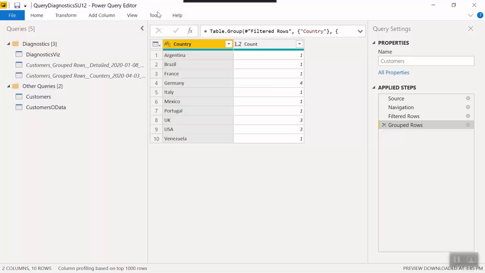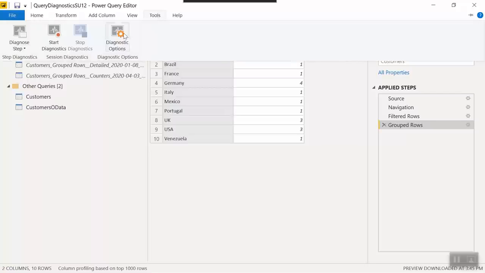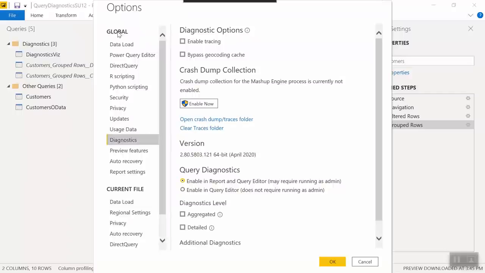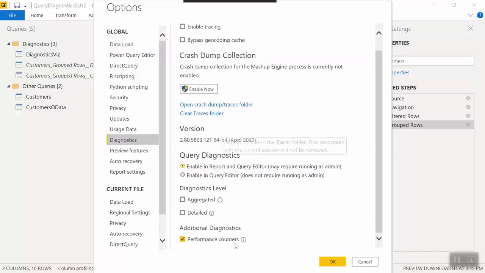In April Power BI Desktop, we've added 2 new capabilities to Query Diagnostics. The first of these is a Diagnostics Options button on the Tools tab, which will take you to the Diagnostics page in the Options. This page will allow you to select your diagnostic outputs, including the level, as well as new additional diagnostics, the first of which we're adding is Performance Counters.